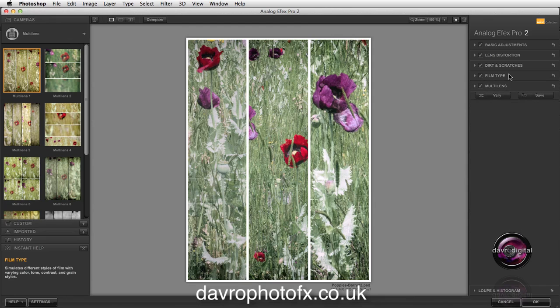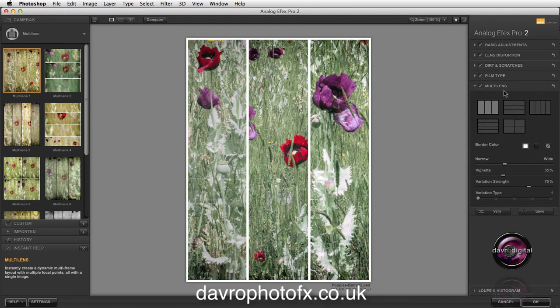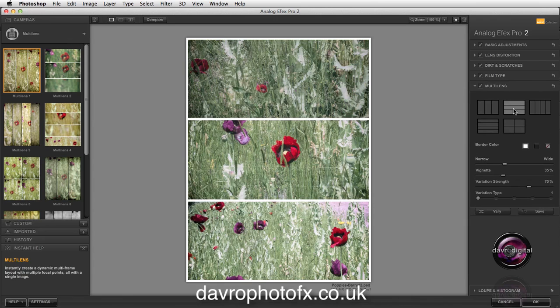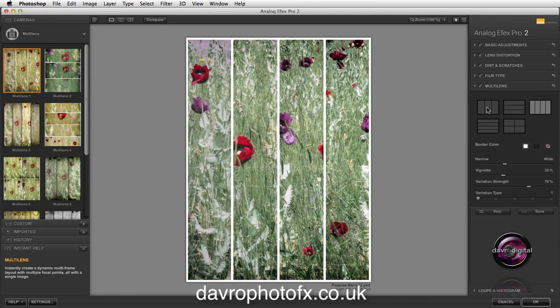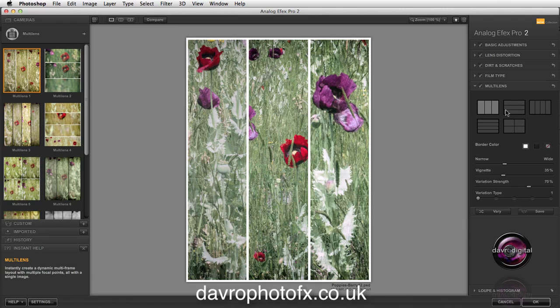And let's just have a look at our multi-lens. This is where we started off. Now we're using the multi-lens. We can still change the various positions. You can still juggle them around if you want to. But I'm going to come back to this one here.